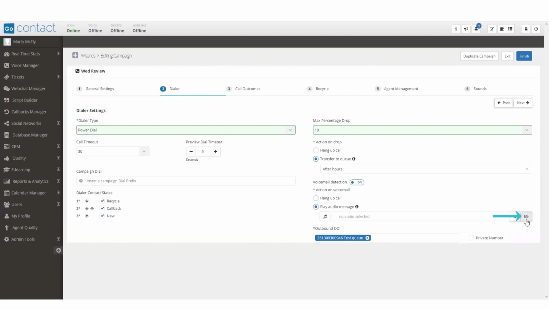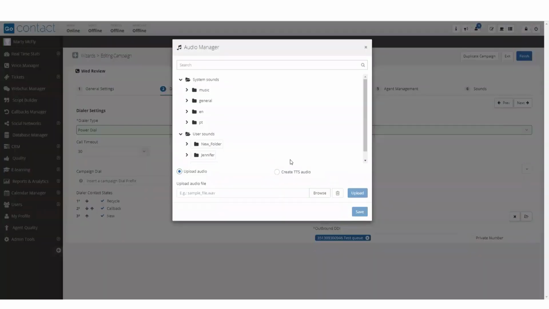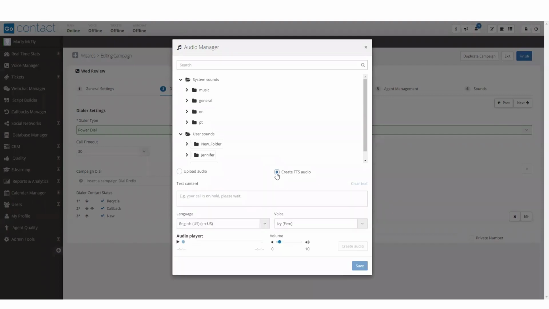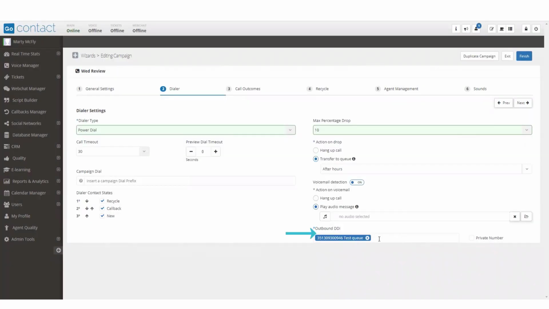And then we're going to access the audio manager. From here, we can choose to use one of the preloaded recordings. We can upload a recording of our own, or we can create a recording using the text-to-speech function on the platform. Whichever option we choose, we want to hit save. And then again, we can select our DID and then choose whether or not we want to block the caller ID for that number or not.